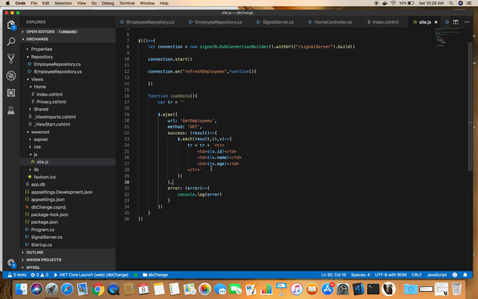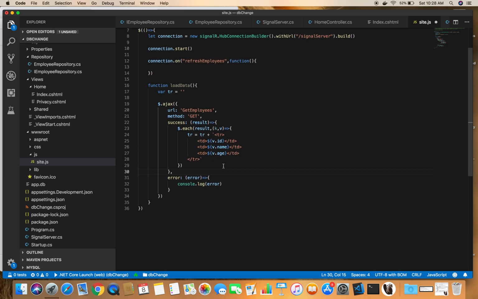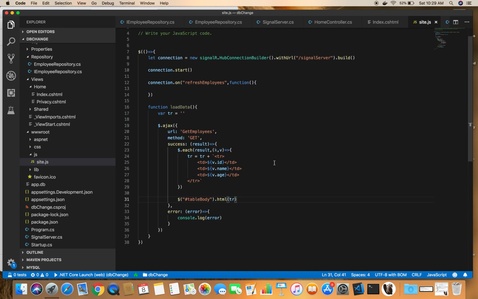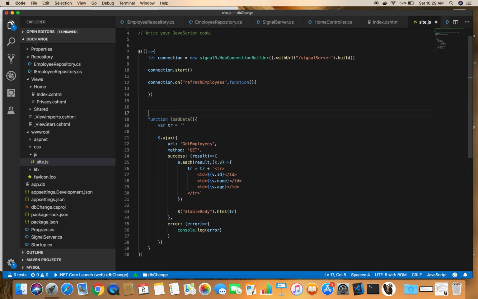So this creates our table row dynamically and generates each row for each individual employee, individual items in the collection that is coming back from our controller. Once we create the row, we are going to add that row to our table body, which we have defined here with the id tableBody. So we use the jQuery id selector tableBody dot html equals, we pass our tr here, and then we call this data whenever the page loads for the first time. So we call the loadData function here, and then we also call this load function every time SignalR calls this method, and SignalR calls this method whenever there is an event generated from data changes in the database table. So we call this method from here as well, loadData.